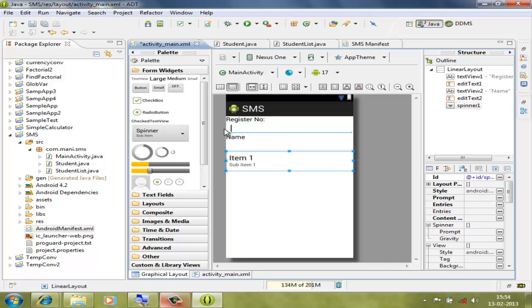Spinner. I want to add the items into that spinner. So how to add the items? These are a list of items. The spinner is nothing but a drop down combo box. You click, you will get a list. You can select something out of it. How to add an item into the list?